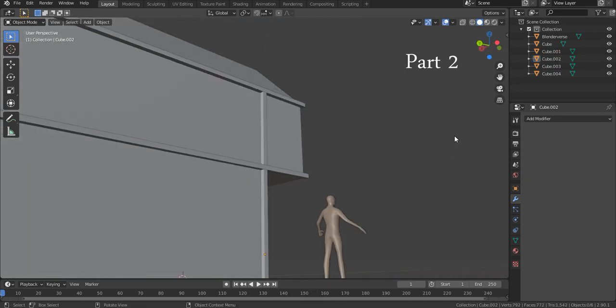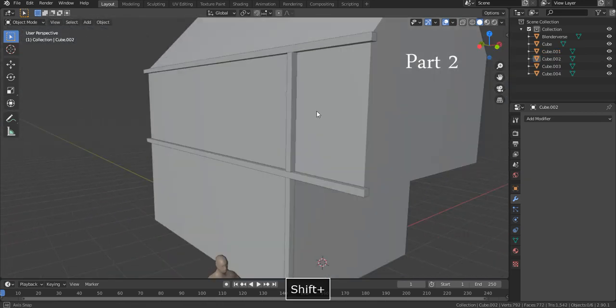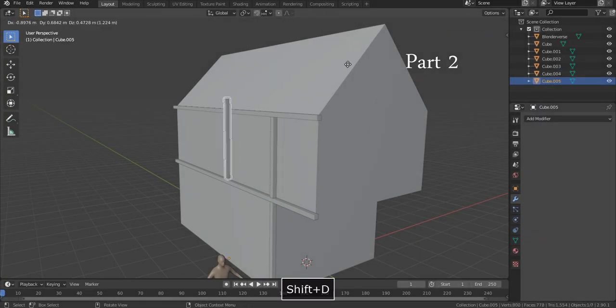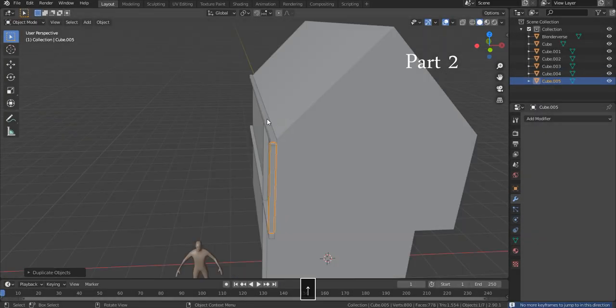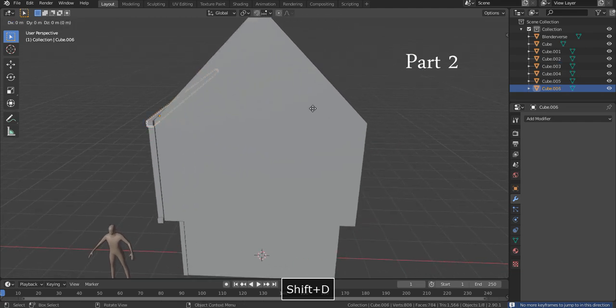If I press Alt H, it will reveal the hidden objects. Duplicate this one and move it to this edge of our house. Duplicate this one and move it to the right so that we can see what we are doing.